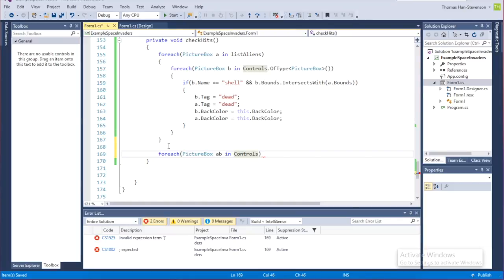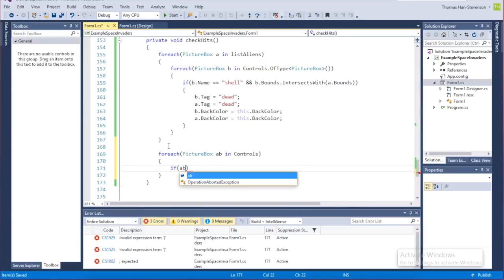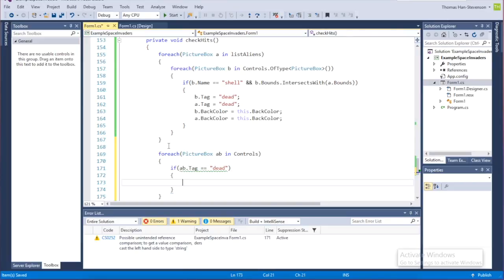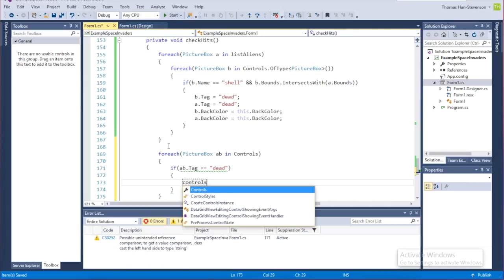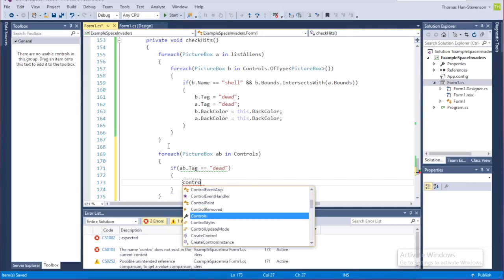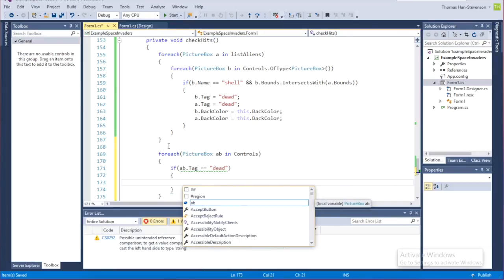that is tagged. For each picture box AB in controls, what we can do is go if AB.tag equals what? Dead. If it equals dead, we want to remove it. We want to remove it, so we want to go controls, AB controls, we want to go, let me have a little think.